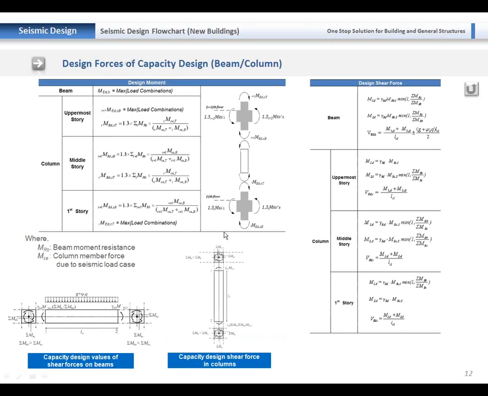For the capacity design, it needs different rules to determine the design moment and design shear force. Firstly, the basic rule is strong column and weak beam. So before the column's failure, the beam's failure should always come first. In order to satisfy this rule, when we determine the column's design moment, we use the beam's resistance. So it means the column's failure will always be later than the beam's.